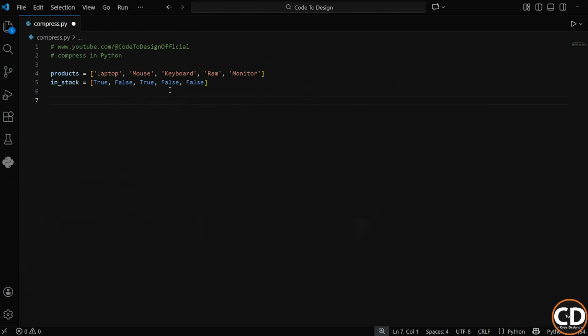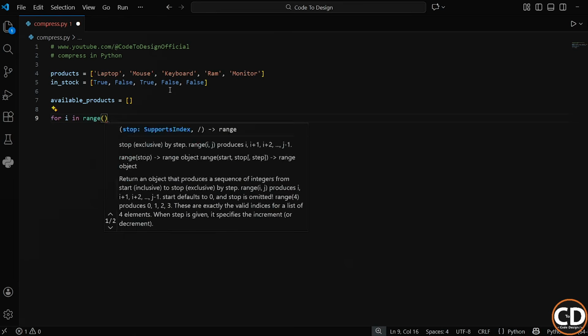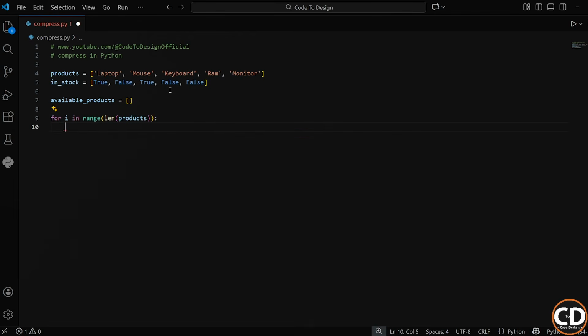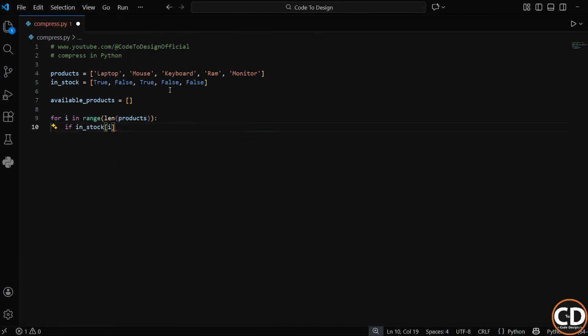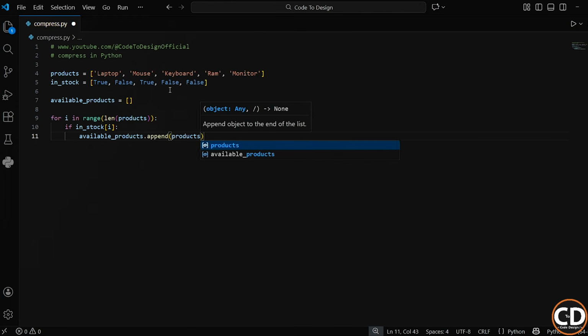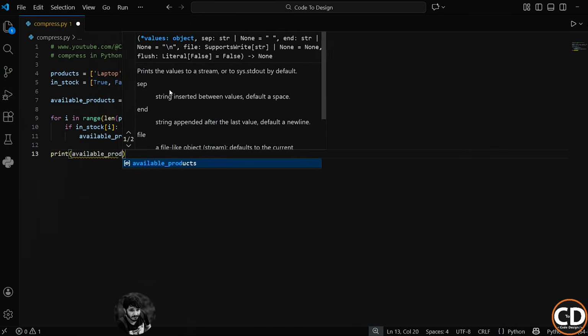So the most common way people solve this, and this is totally fine, is by writing it step by step. First, we create an empty list called something like available products. Then we loop through the product list using a for loop. Since availability is stored in a separate list, we also need to handle indexes carefully. So inside the loop, we check if the value at the same index in the in-stock list is true, then we append that product to the available list. Finally, after the loop finishes, we print the available list.